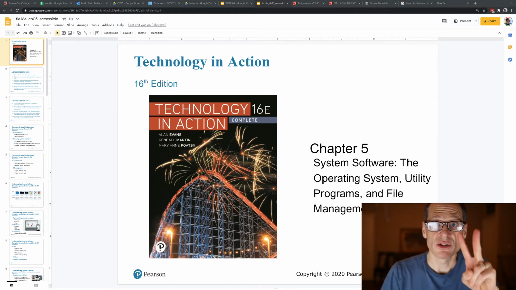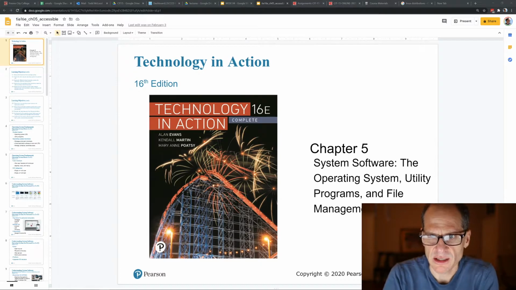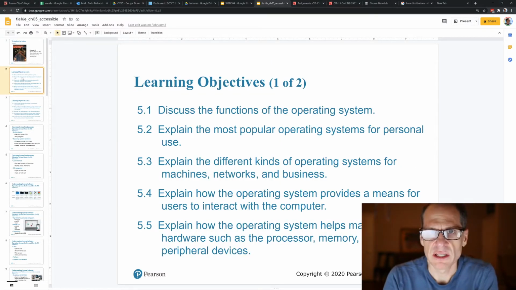All right, so this is part 2 of the lecture for week 5, and we're going to look at the publisher's PowerPoint presentation. What I shared with you mirrors pretty closely what this presentation goes through. So we'll do this little overview for 2 slides, and then we'll just jam through this pretty quickly. Discuss the functions of the operating system.